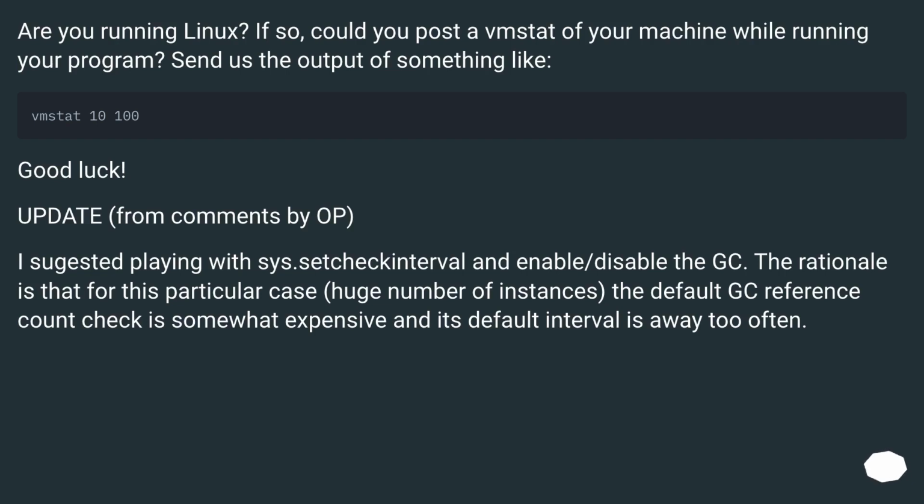Good luck. Update, from comments by OP. I suggested playing with sys.setcheckinterval and enable/disable the GC. The rationale is that for this particular case, a huge number of instances, the default GC reference count check is somewhat expensive and its default interval is way too often.